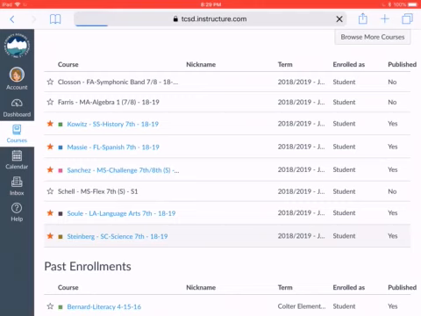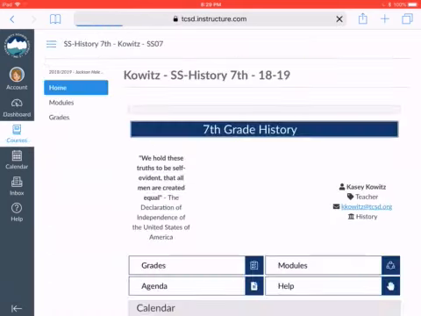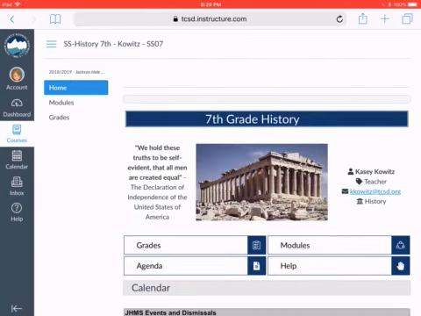Let's go back to the dashboard. And I'm going to click on one of my classes because I know it's set up to show you what I want you to see. That's my course. So let's click on History class. When your teacher tells you to go to today's assignment, that will always be in the class that you're in. It's a great habit to get into.